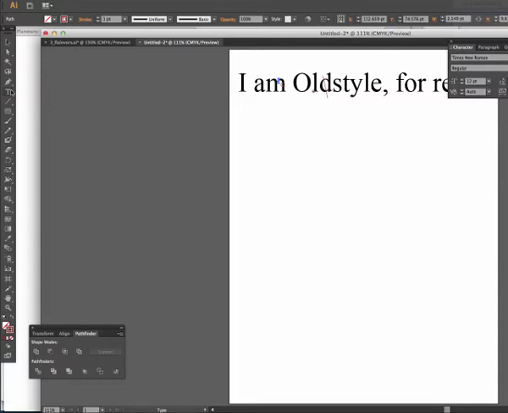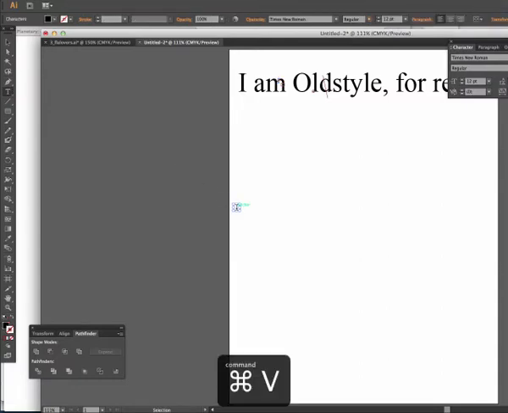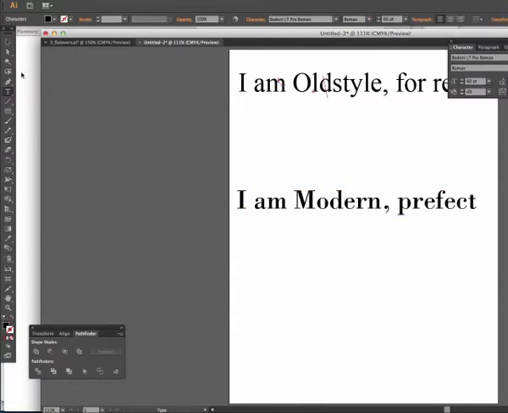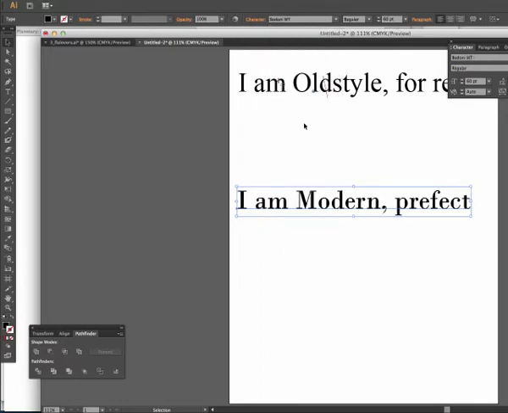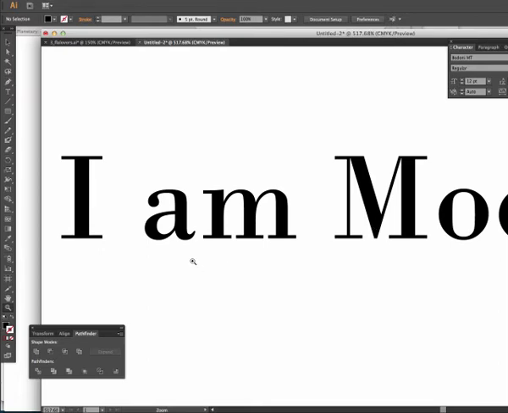Now we're going to go back to our text tool. And this time we're going to do our modern typeface. Our modern typeface you may or may not have. Look for Bodoni. If you don't have it, raise your hand and I'll come over and help you. Now with a modern typeface, we need to zoom in to see what's happening and what's different.